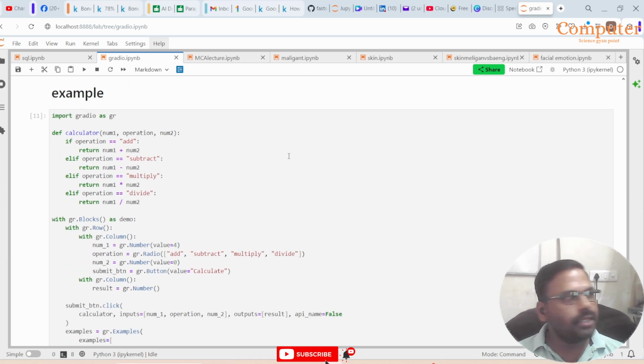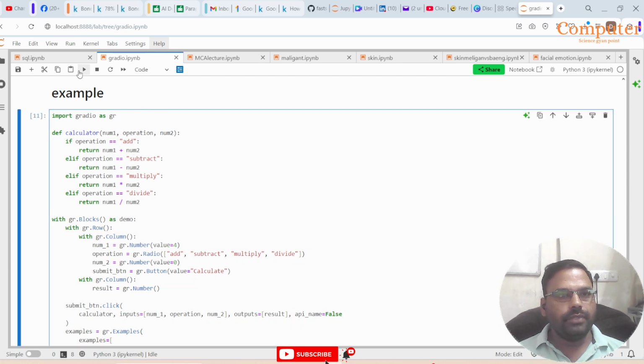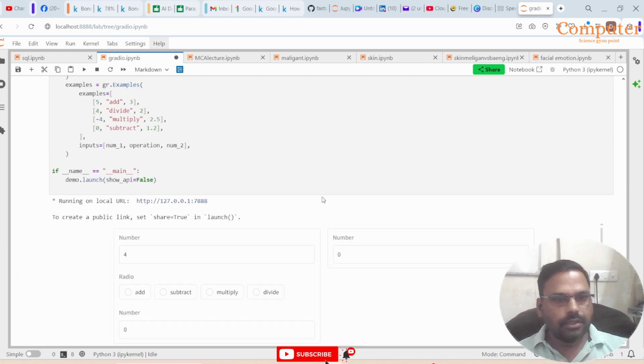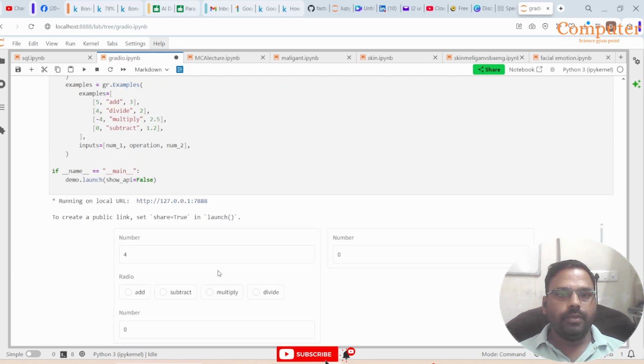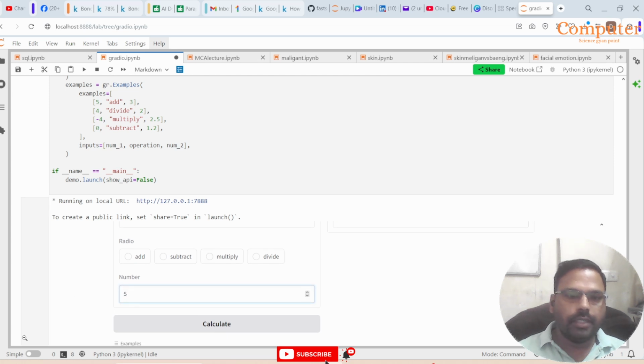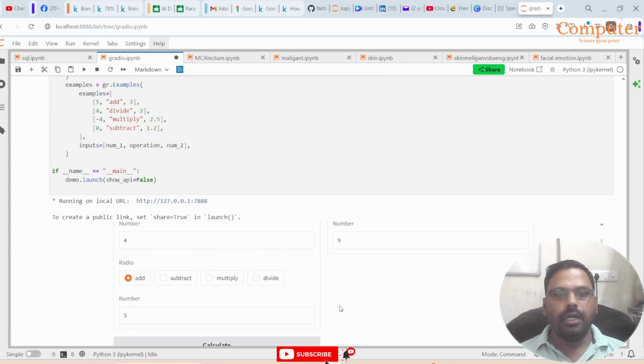Next example, creating a calculator in Gradio. This is the basic example that will help you understand how to create a calculator web application in Gradio. This is the Gradio calculator. I will show you first of all how the calculator works. You have the function radio buttons 1 2 3 and 4, and this is the number. Output will show the number, and this calculates that, and output is equal to 9.